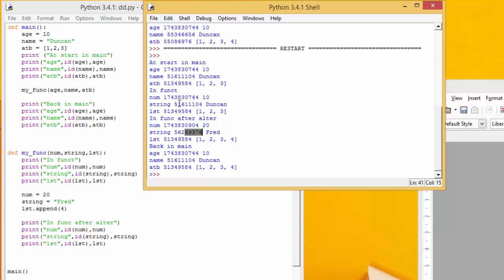Well, let's look at the list. So here's our list, its attributes. It's 9584, it's got 1, 2, 3 in. We pass it into the function, and within the function it's still in the same place, 9584, 1, 2, 3. But when we alter it and when we append 4 onto the end, because lists are mutable, it actually changes the memory that list is pointing to. So list is still pointing to the same location, 9584, and we've added a value onto that list.